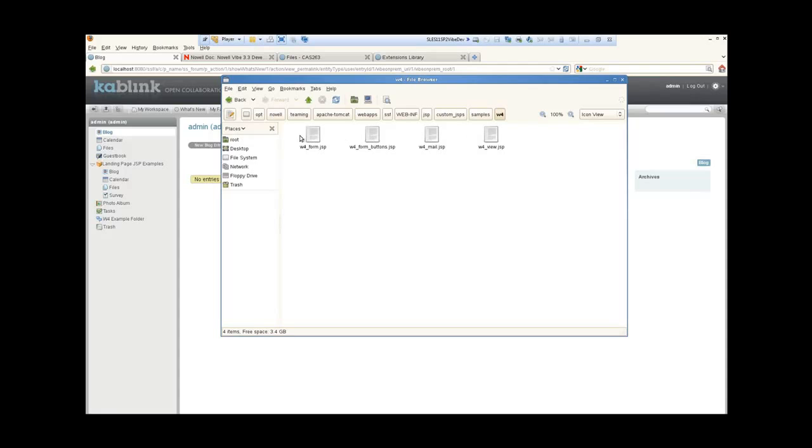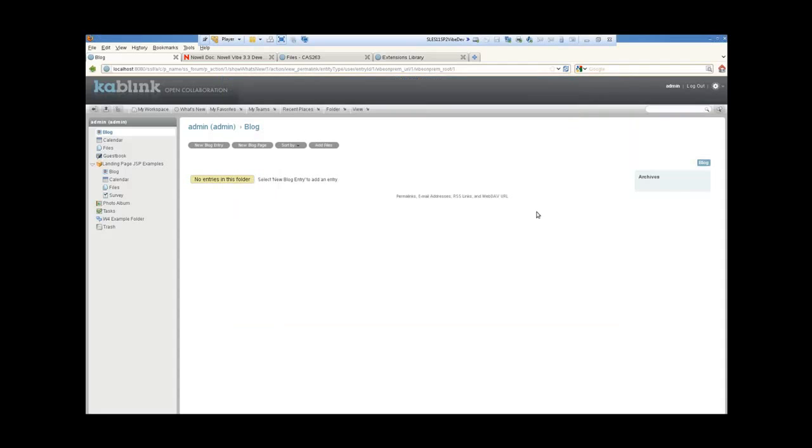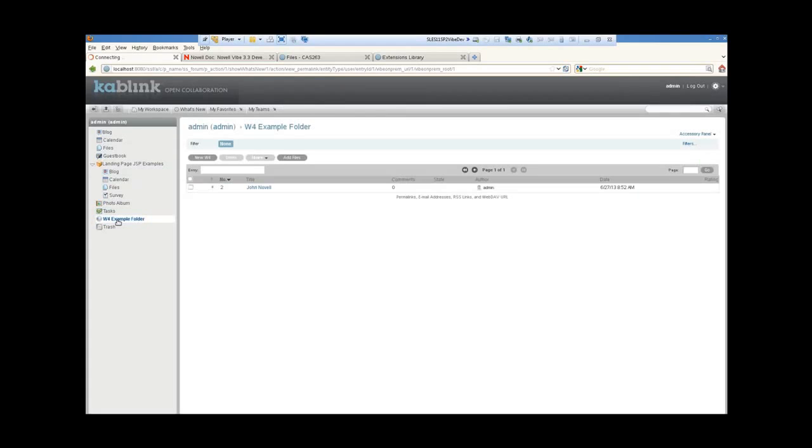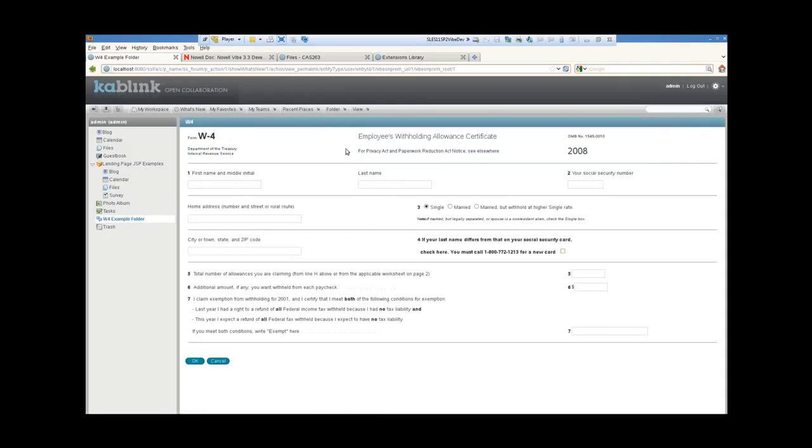And so this W4 set of JSPs gives you an example of a JSP file. Now before I look at the actual file itself, I'm going to show you what it looks like implemented. So if we go in, I set up a W4 example folder here. And so when I click on New W4, this is the form that's displayed.